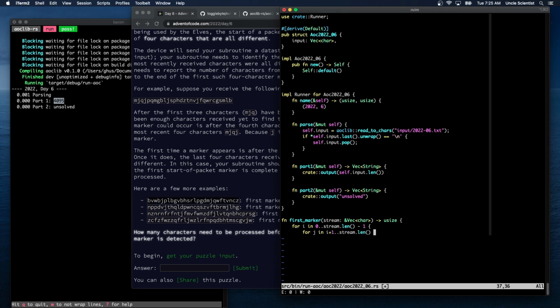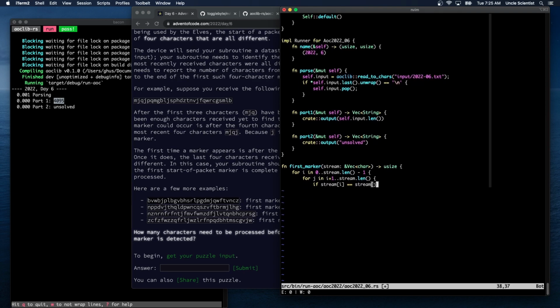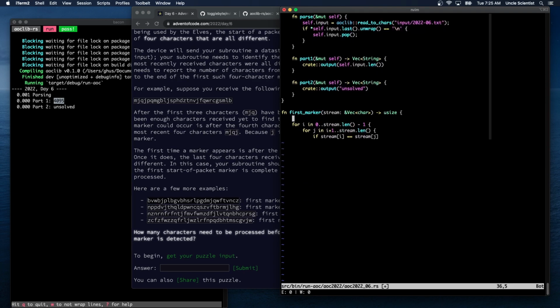Stream len. If stream of i is equal to stream of j. Oh wait, we're only doing the first 4. Right, so we need to say for window in stream.windows(4). So this is actually 0 to 3, and then i plus 1 to 4. If stream i is equal to stream j, then we want to say continue next window.